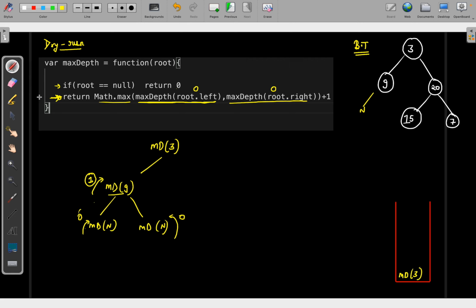So I will move back to my MD 3 node, maximum depth of the third node. From the third node, we have checked root.left, that was maximum depth of 9. Then I will call maximum depth of root.right. What is right? That is 20. So I will call maximum depth of root.20, MD with 20.